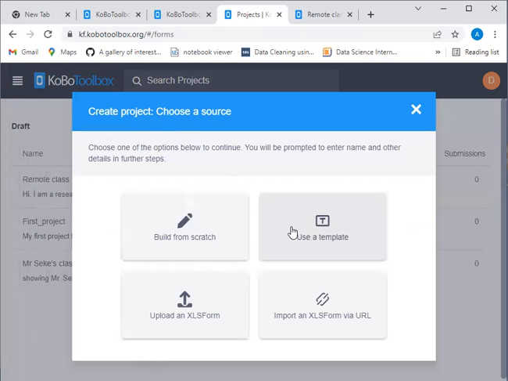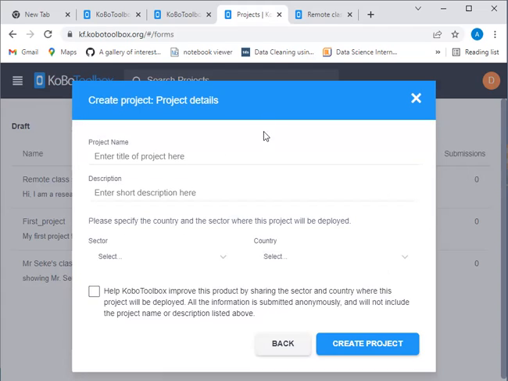Build from scratch. There are templates to use. There are import XLS forms from other places, upload forms. But what I'm going to teach you now is how to create your own survey from scratch. So let's do that. When you click on build from scratch, this is what you see. You see your project name, you see the description of your survey.